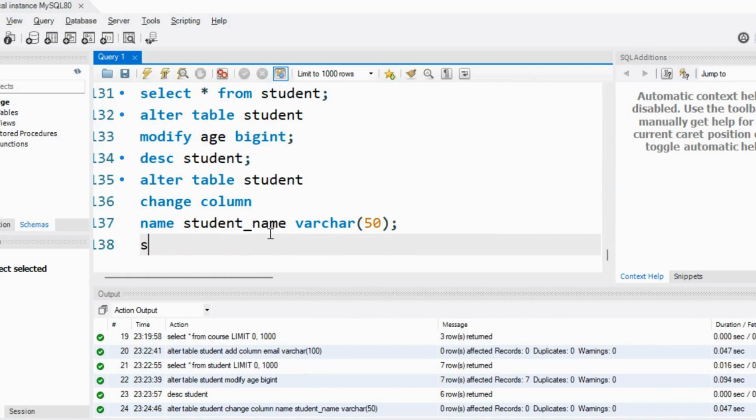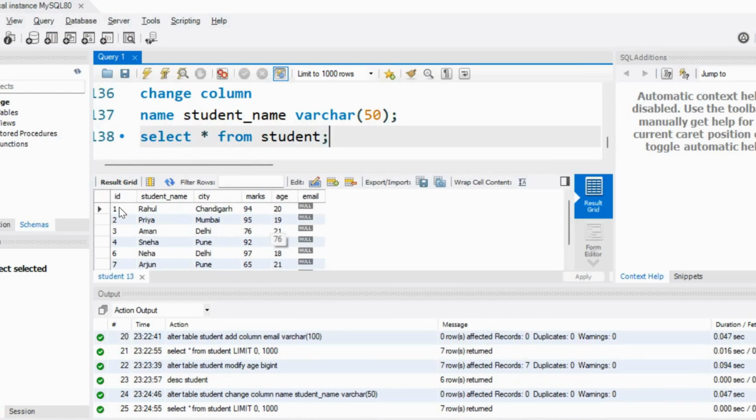Now if you want to check, then again select star from student and semicolon and run. You can see the name is changed with the student name. One important thing to remember, with change column you must specify the data type as well. Many beginners forget this and get syntax error.